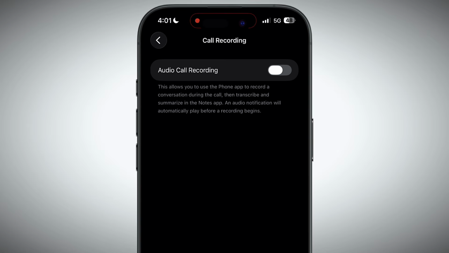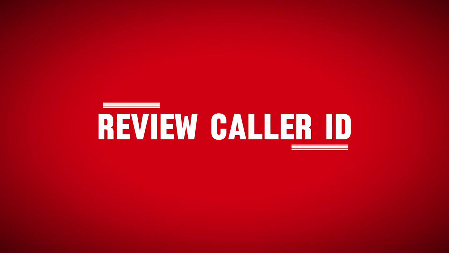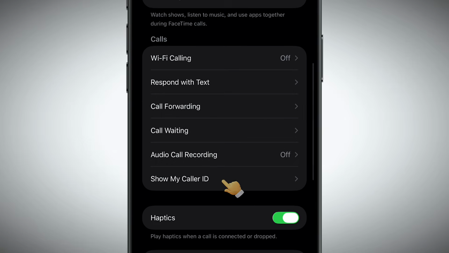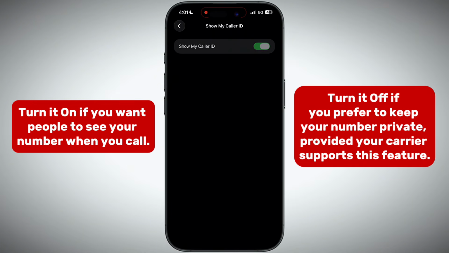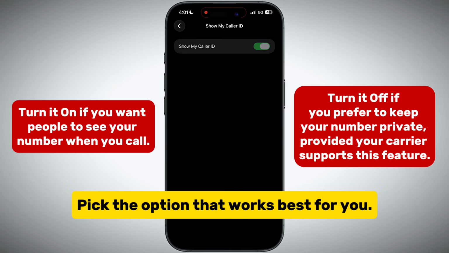If you regularly use call recording, keep it enabled only when needed and make sure you're following the laws in your country or region. Review caller ID. Tap Show My Caller ID. Turn it on if you want people to see your number when you call. Turn it off if you prefer to keep your number private, provided your carrier supports this feature. Pick the option that works best for you.